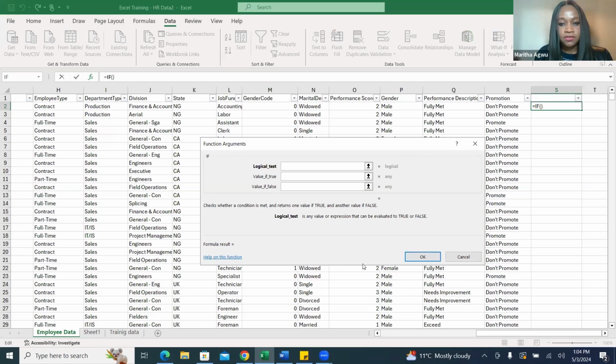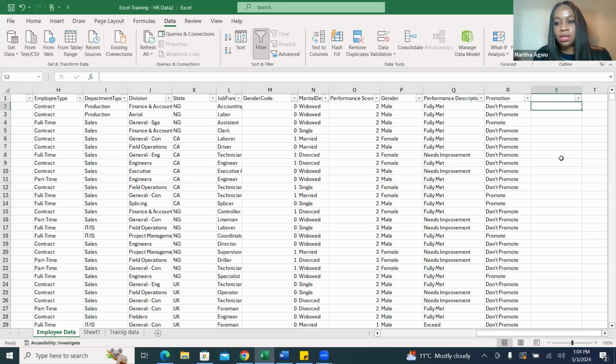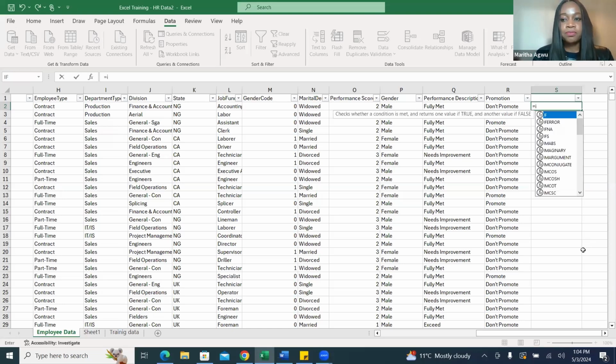This is not detailed enough. I have 3 steps, so I won't be using this. Let me use this one. So I have if, right? I start with my equality sign. I put my if.